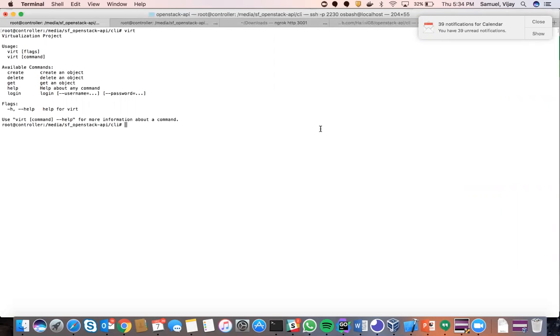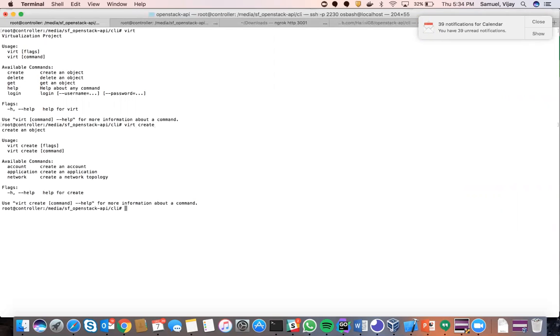So first, let's try creating an account. If I do Vert create, it will tell me what all I can create, which are accounts, applications, and networks. Let's create an account first. Let me call it demo Vert and give it a password.